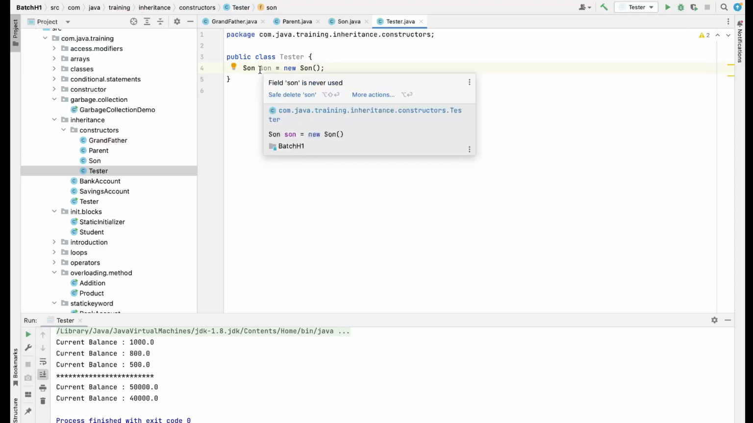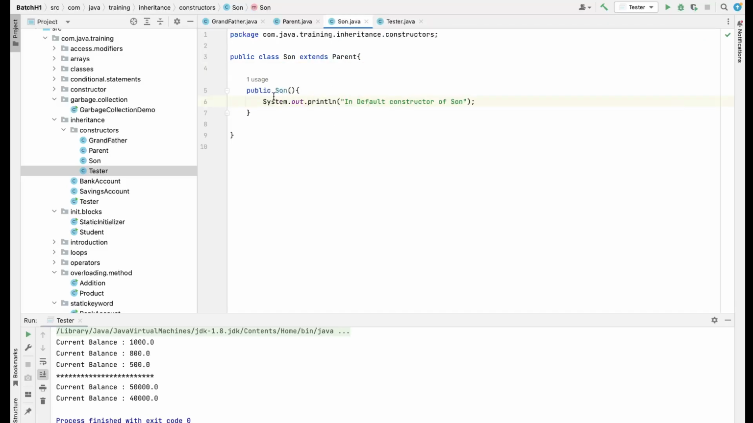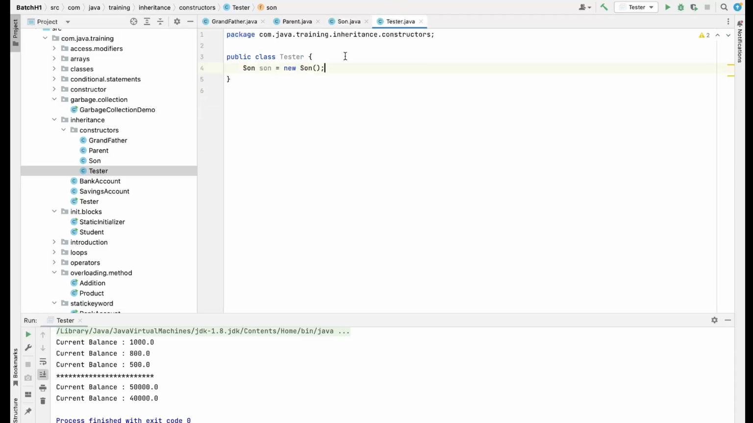So this is a reference of the object that we created. So when I write out this statement, what happens? As you have studied about constructors, whenever we create the object of a class, the constructor gets automatically called, right? So this constructor will be automatically called when you create an object.